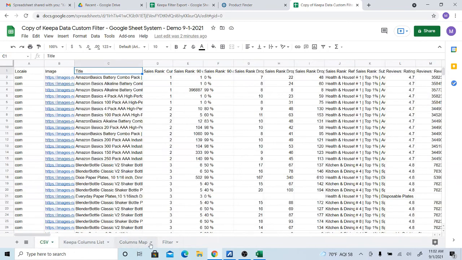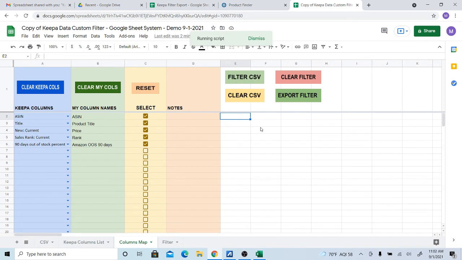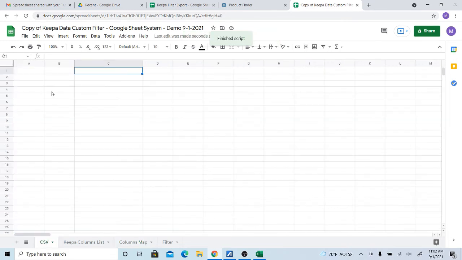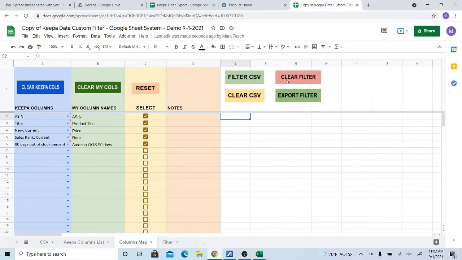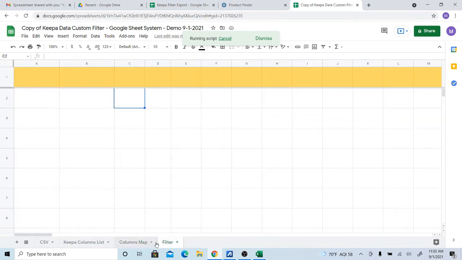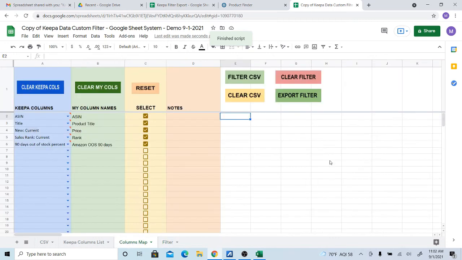Remember, the CSV is over here. So you'll click the clear CSV button. That will clear out your CSV file. You just have to wait for that to run in script. Finish script. Alright, and it's clear. You want to clear the filter as well to make room for your new filter. So you clear the filter, and you'll see the filter go away as well.